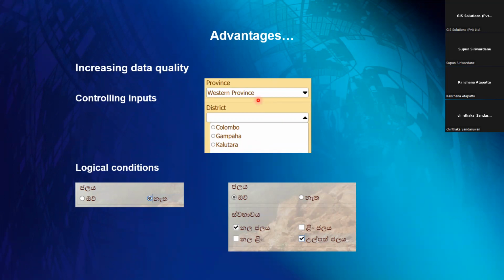So the advantage is again, your data quality can be improved, and also these things are not very complex. So you don't need to be a programmer or a developer to create this type of form. If you can learn the tool, it is kind of a template you can customize and do your work.